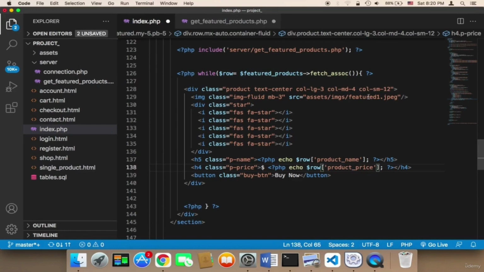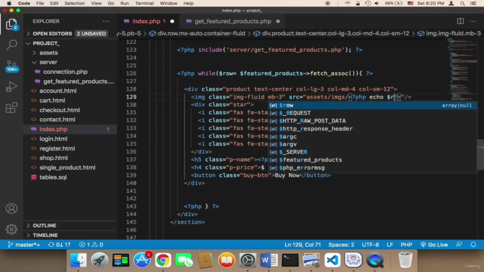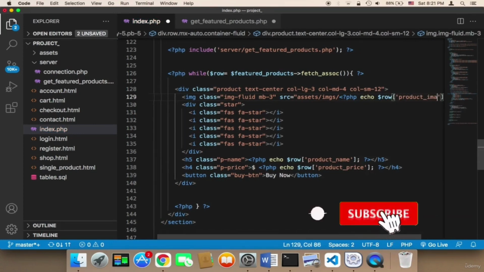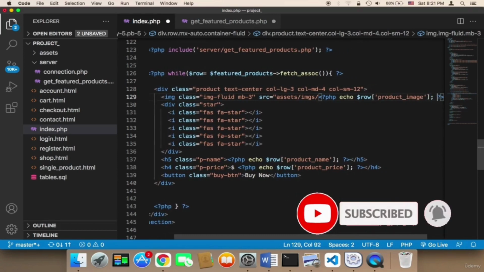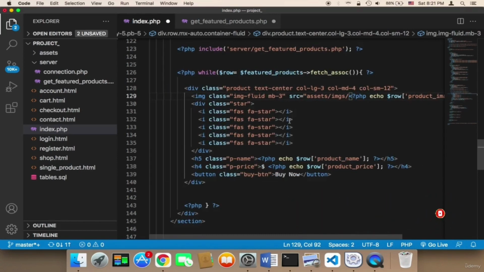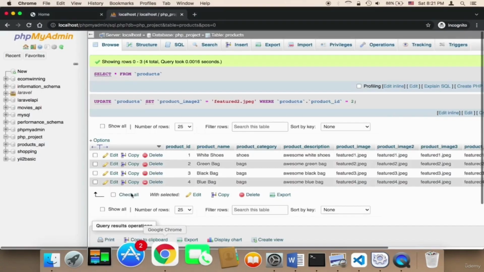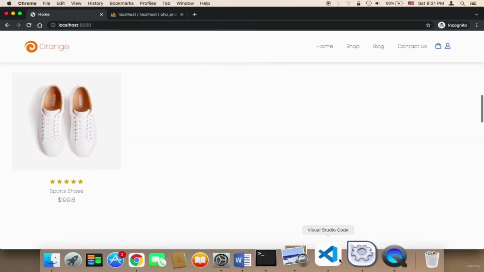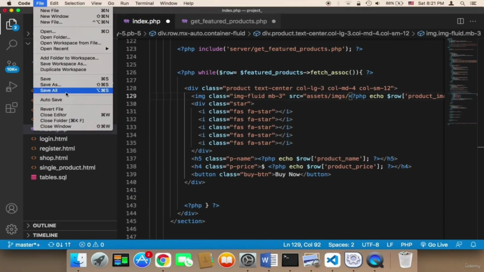And for the image, we need to say PHP echo row product image, and then semicolon, and that's it. So we have the product. Let me make sure that we have everything. We have the image, the name, and the price. Let me now save, and make sure that I don't have anything wrong.